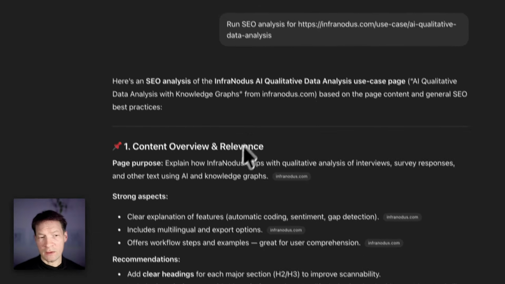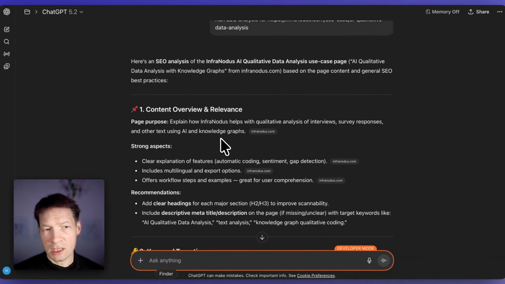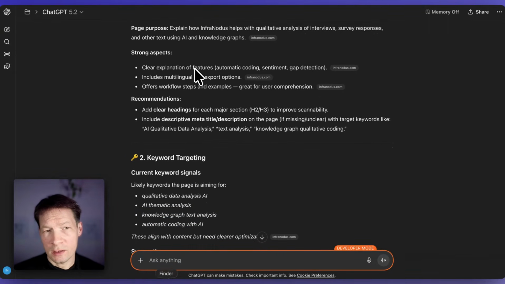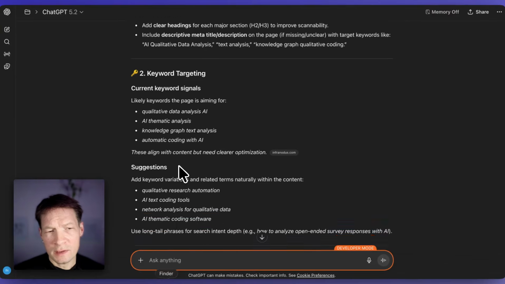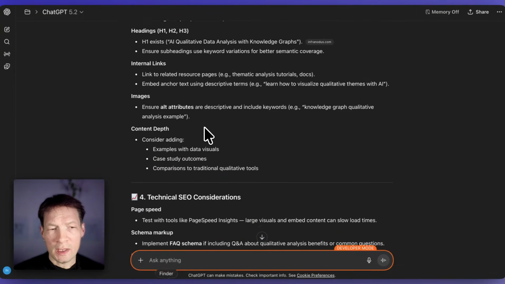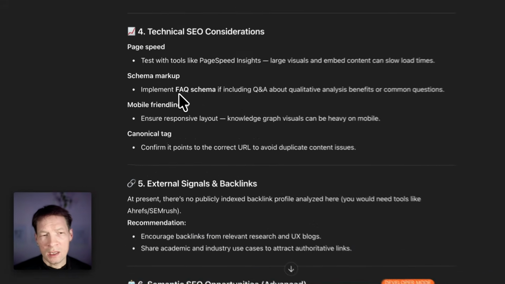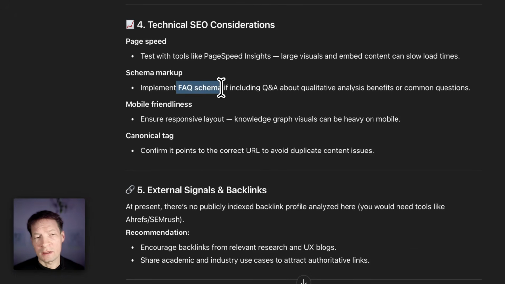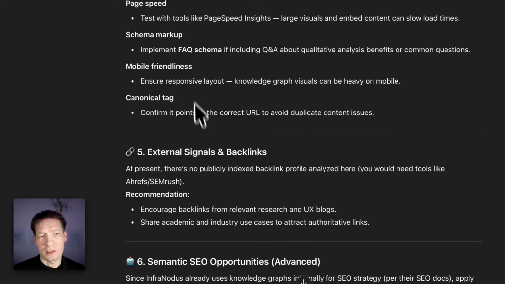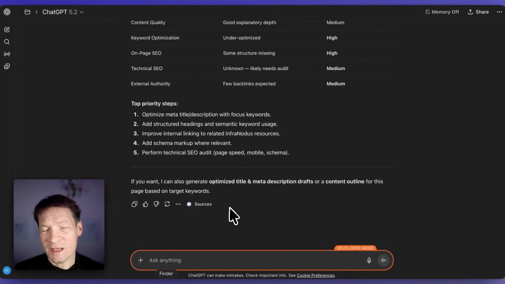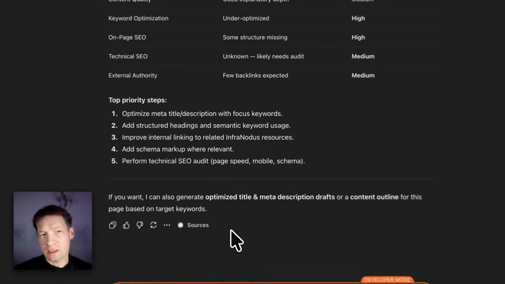And just for the sake of comparison, when you look at the standard ChatGPT output, you also sometimes have quite good advice, like content overview and relevance, what keywords you're targeting, on-page SEO analysis, but it's a bit more about which tags you should use, some generic advice like having frequently asked questions schema, which I already have there, a responsive layout. But these are all the stuff that if you work on content and if you know a little bit about SEO, this is not specific enough, and most probably your competitors are doing the same thing.